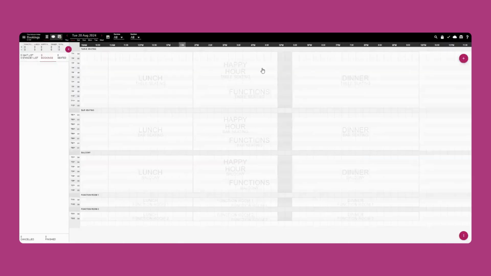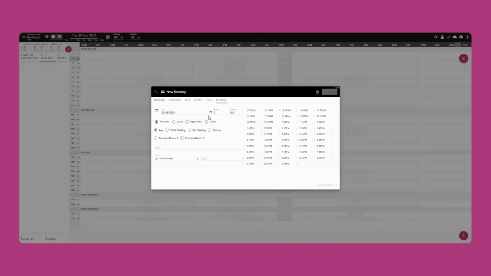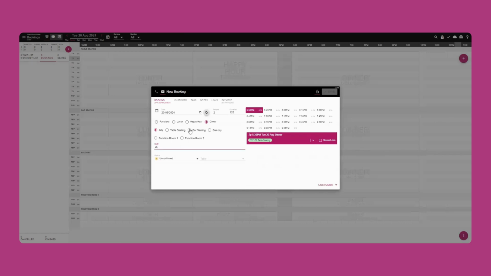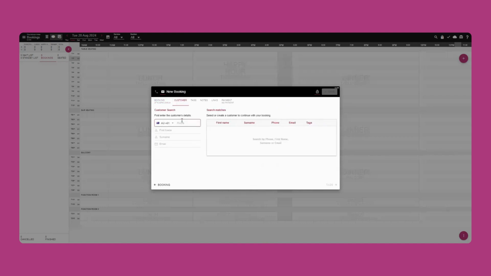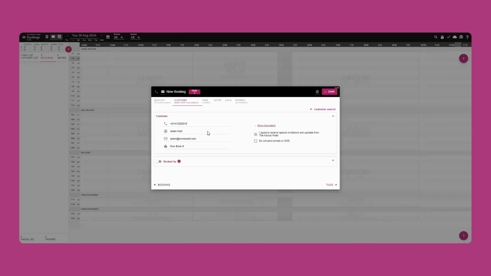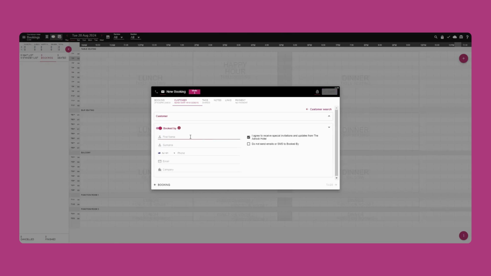Now, internally, when I go to put a phone booking in, we just click the plus button as we normally do, staff initial, time that they're coming, customer. Now, when I go to put in the customer's details here, Adam Hart. Now, you'll notice that there is a booked by button. So this is where you can click this and you can put in the details of the customer that is actually making the booking.